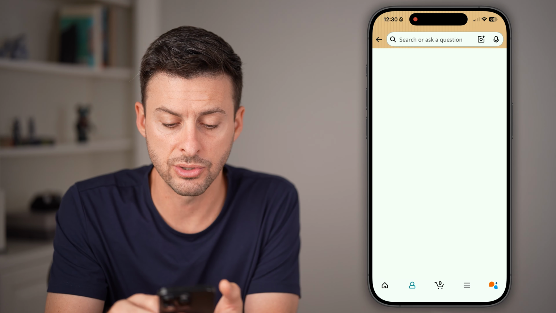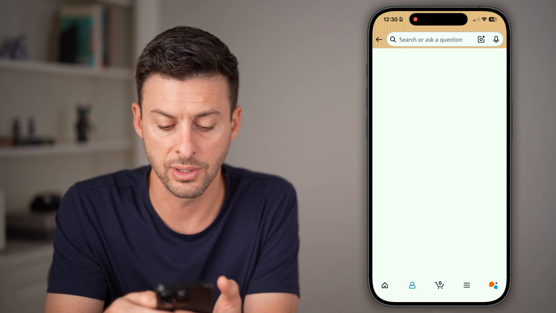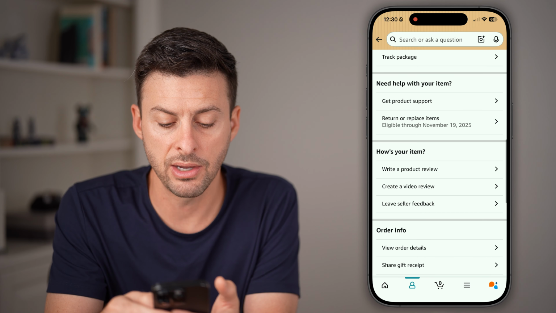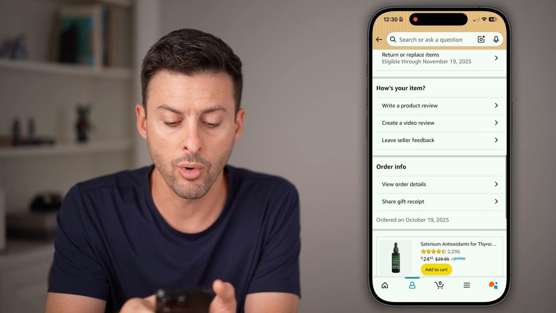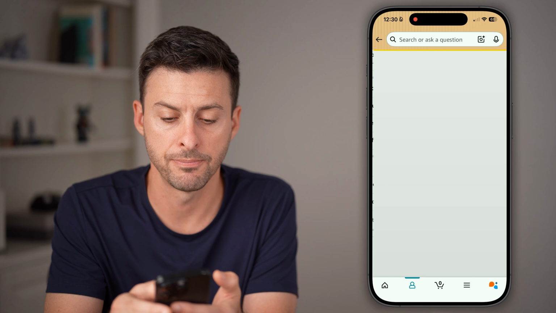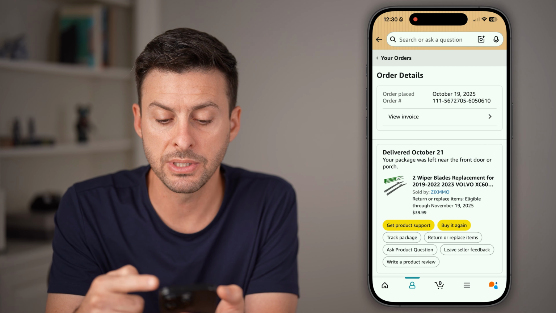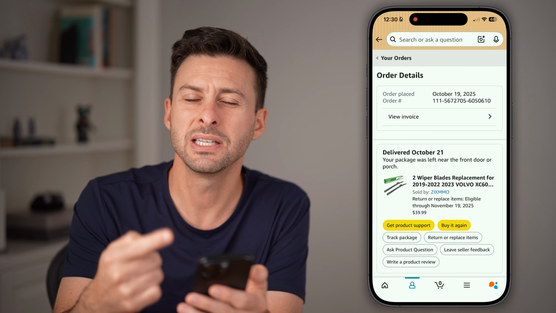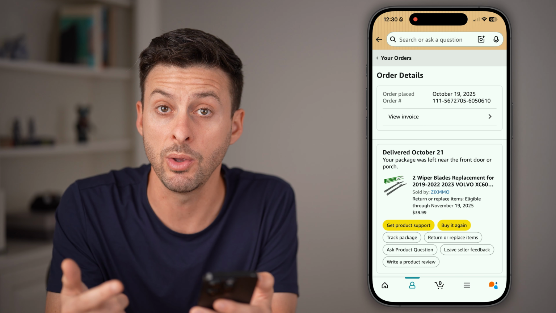All I need to do is scroll down. You can see the package was delivered. And I'm going to scroll down until I get to under order info. It says view order details. Tap on that. And now from here, you'll be able to see all of your order details, but this isn't necessarily the receipt that we want.